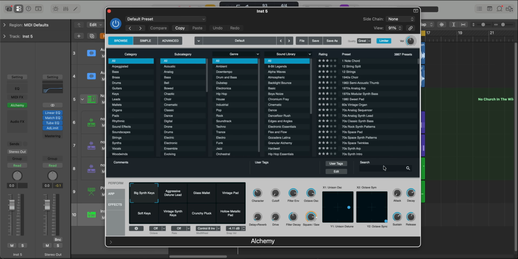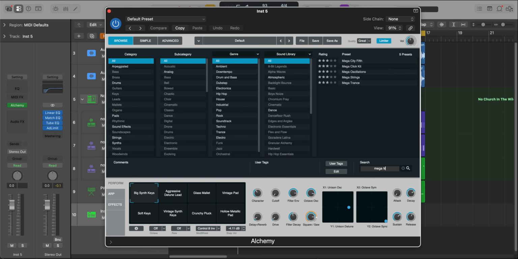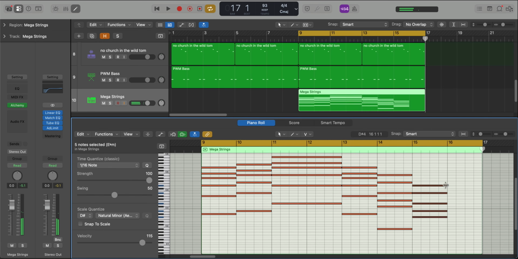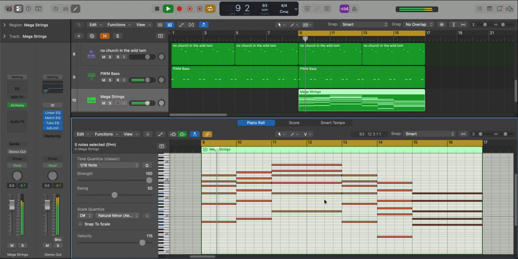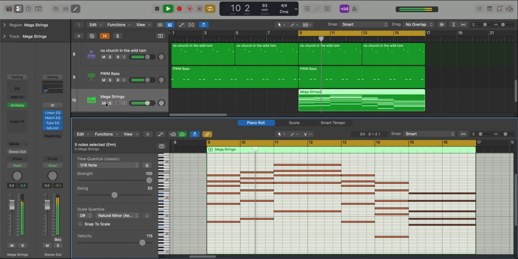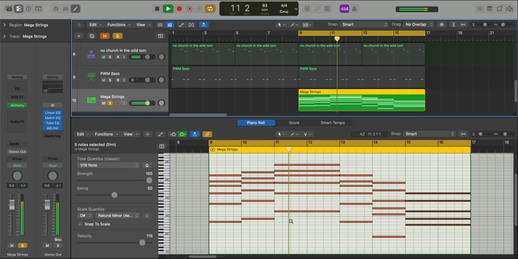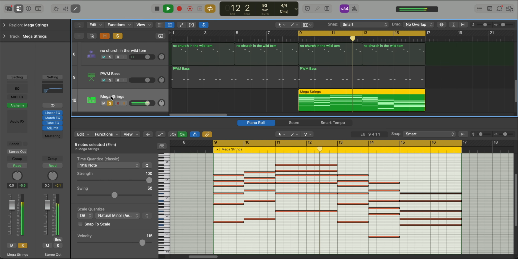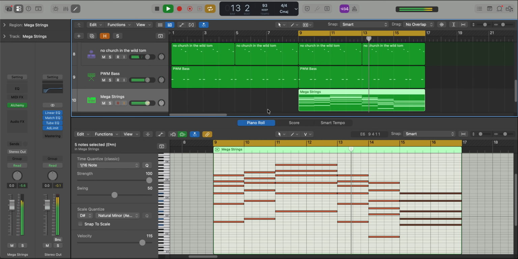So for that, I'm going to go over to my browse button here, and I'm going to type in Mega Strings. This one right over here. Before we get to the pattern, I'm just going to bring down the delay and reverb as we don't need it on the sound here. Now let's get to the chord progression. All right, so there is the chord progression right there.